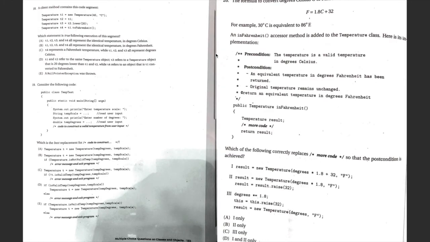Number 17, which of the following will cause a compile time error? The answer would be D. The plus method of the rational class can only be invoked by rational objects. Since n is an integer, the statement in choice D will cause an error. 18 through 20 refer to the temperature class on the right, so you can pause to go back to this.